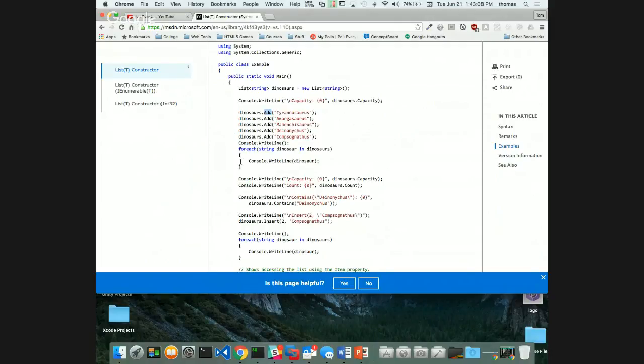And then the best way to cycle through a list, to iterate through a list, is with the foreach statement. What it does is says, hey, for each dinosaur in dinosaurs, I want you to print the dinosaur out to the console. So this is the best way.